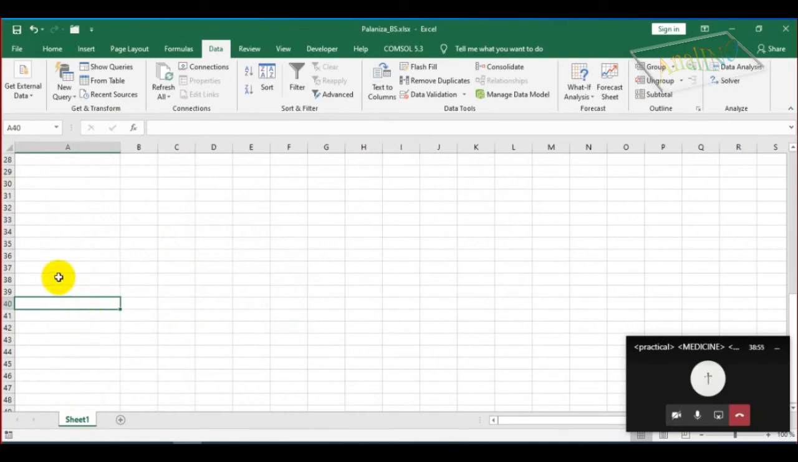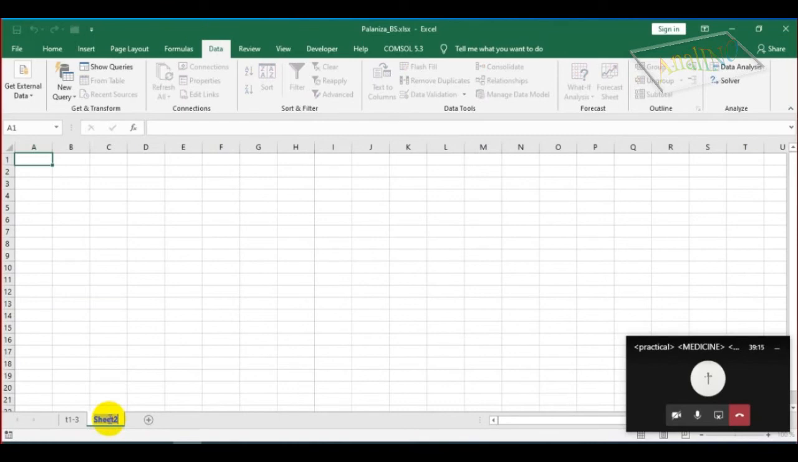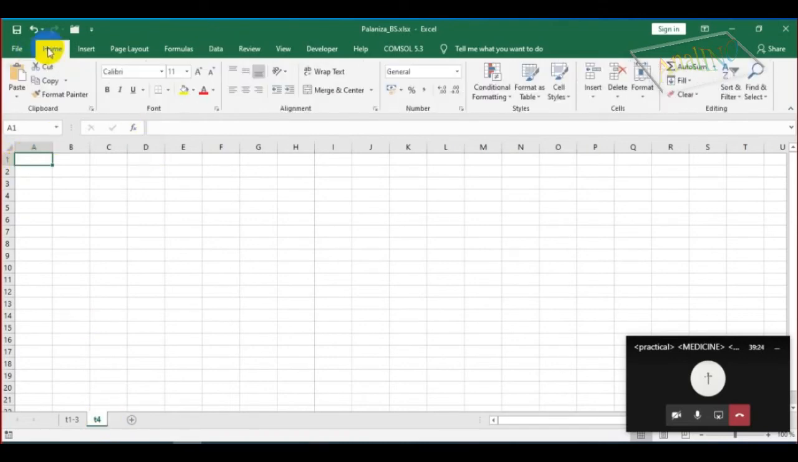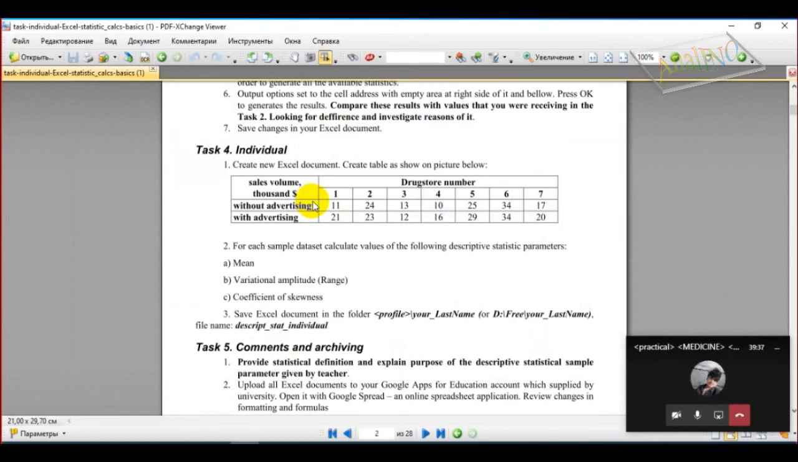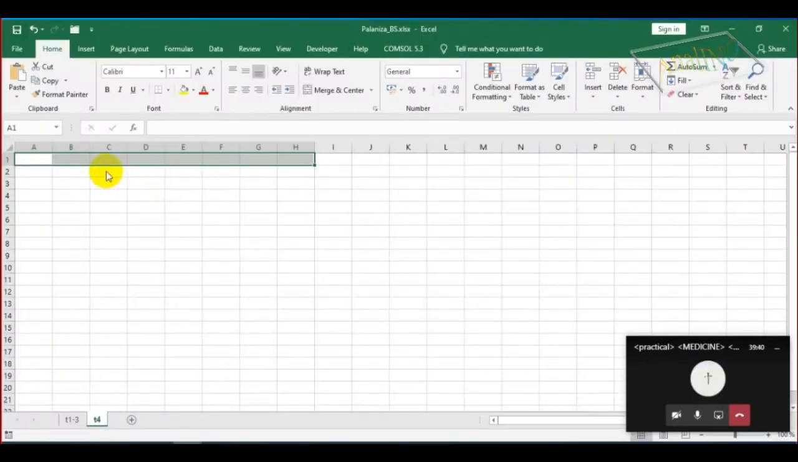In general, it is good practice to perform it in a new worksheet. Let's change a title, for example, task number 1, 2, 3, and create a new worksheet and change a title, for example, task number 4, and click enter to apply. So navigate to the home tab and select 8 columns. 1, 2, 3, 4, 5, 6, 7, 8. And we can mark it temporarily like this.